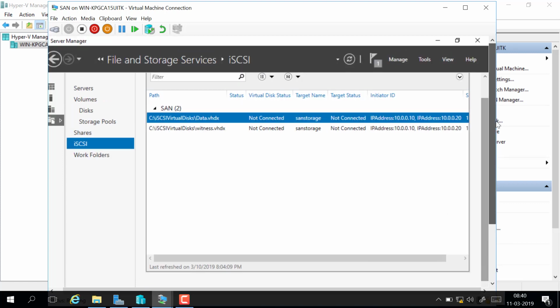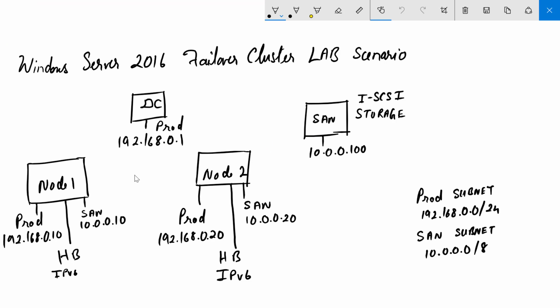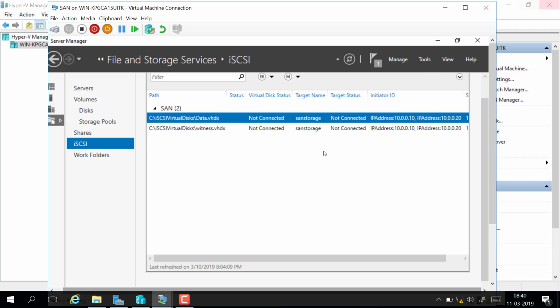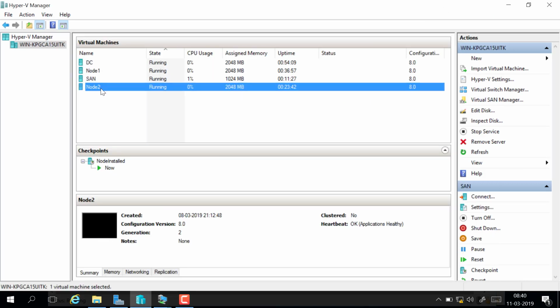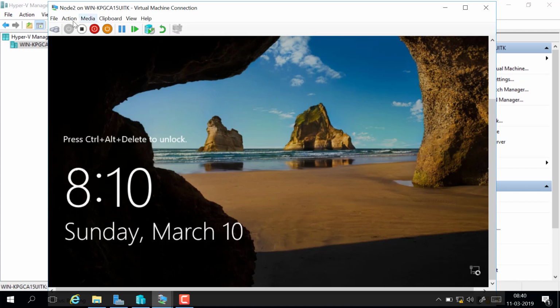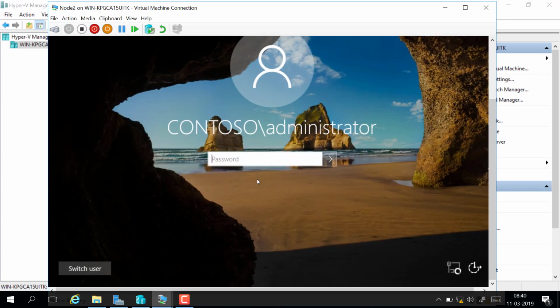So I've completed this step of configuring a SAN storage and provisioning storage on the SAN, right? And my next step obviously is going to be this one. So let me go back. So my next step is going to be ensuring that these two nodes, that is node 1 and node 2, can access the SAN storage. So let me go to one of the nodes. So let me pick up node 2 and I will try to log into node 2.